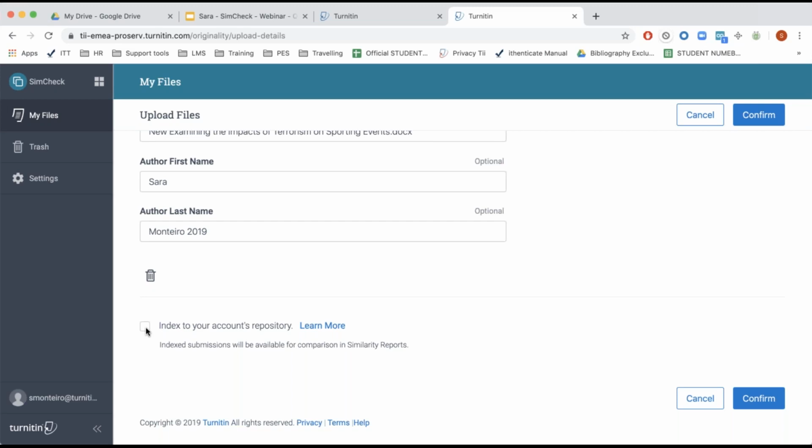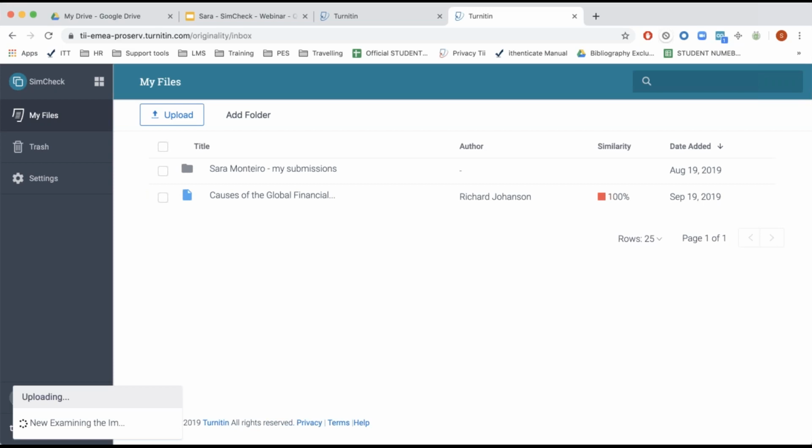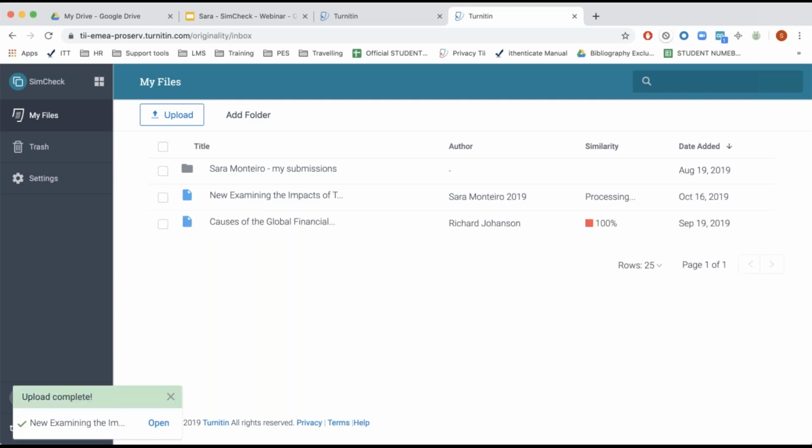If I think that I'm going to submit the same paper a few times, or if my student is going to be submitting the same paper a few times, I can also select not to add it to the account repository. So right now I want to select yes, and I'm going to click on confirm. It's uploading, so it usually takes a few seconds. And in just a few seconds, there we go. I can see that it is processing my similarity reports.